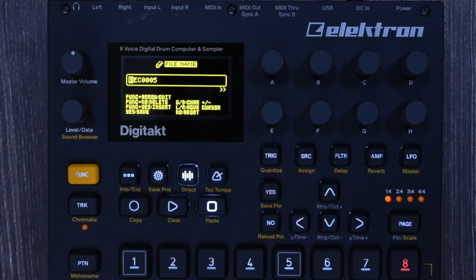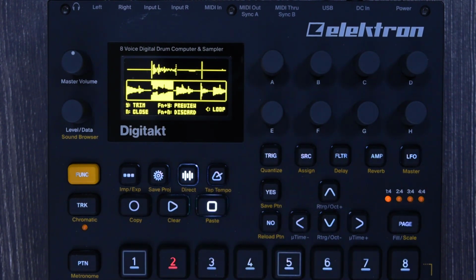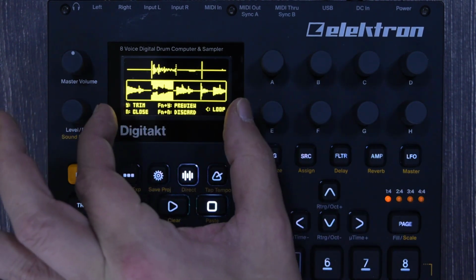And then it's going to ask you the name. I'm going to say yes. Do I want to assign it to a track? Yeah, why not? I'm going to do it to the number 2. So now if I go to the number 2, we have it right there. Another thing that you need to notice is that once you assign it to something and you save it, it goes back to having the whole sample.